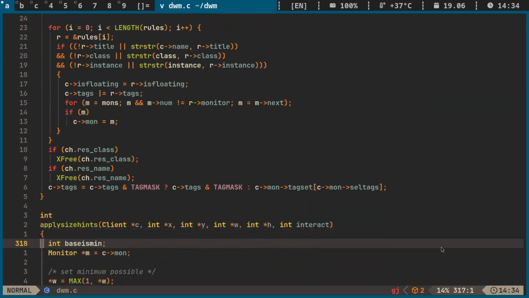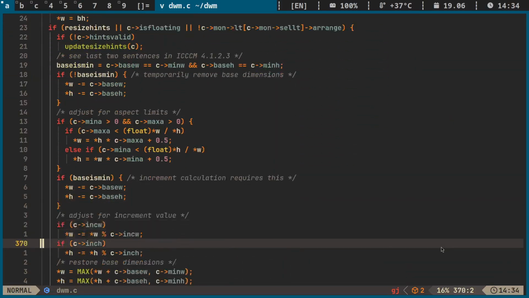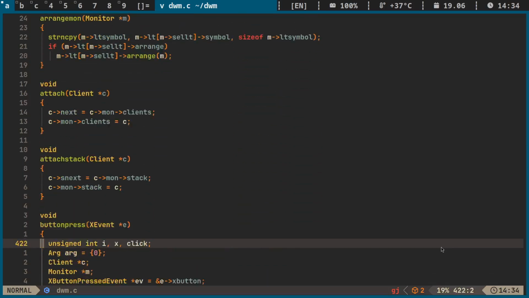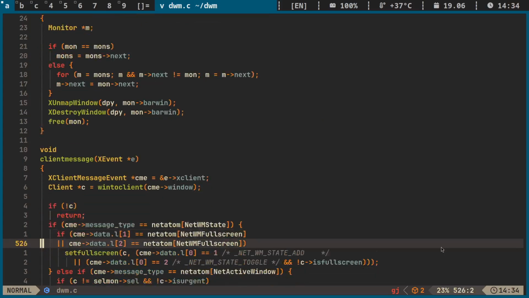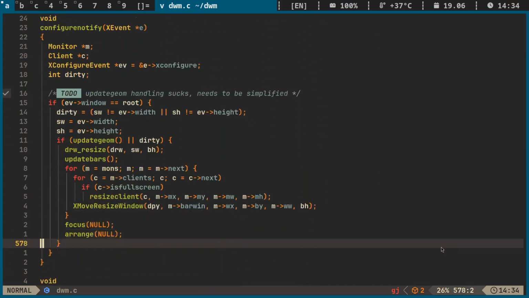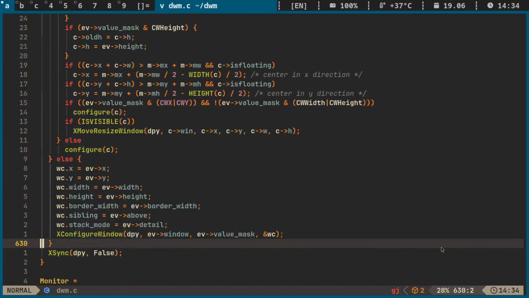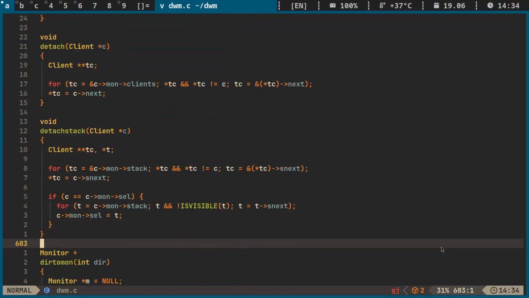The source code of DWM has less than 3000 lines of code, yet it contains almost all the necessary functionality for a window manager. But if you find something missing, you can apply patches with additional features from users, which are available on the official DWM website.